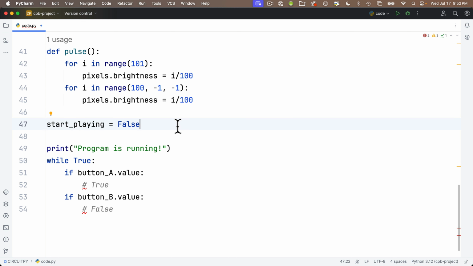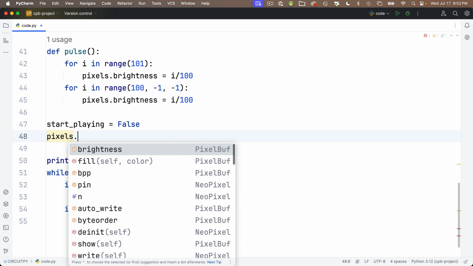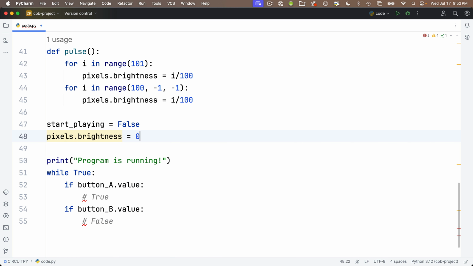Also, before I forget, we also want to make sure that the pixels are off when we start. So we can either set them to black or we can set the brightness to 0. I'll set the brightness to 0. So pixels.brightness = 0.0.